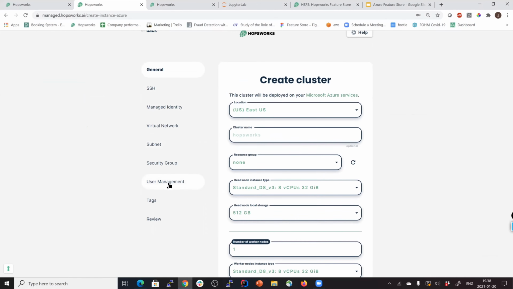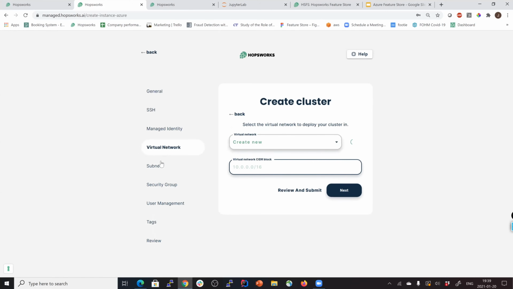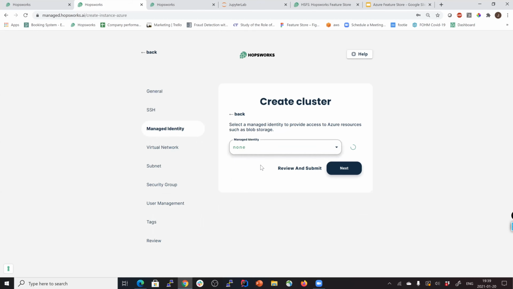A couple of other things in here. We do integrate with Active Directory and LDAP, so you can connect in here if you want to manage the users in the cluster from LDAP. And then there's the virtual net you're going to install the cluster in, and the subnet within that, and then the security group, which we can create for you, or you can configure yourself. So we do require some permissions on your Azure account to do these things, and you can get a restricted set of permissions and perform some of these steps by hand if your IT policies require you to do so.